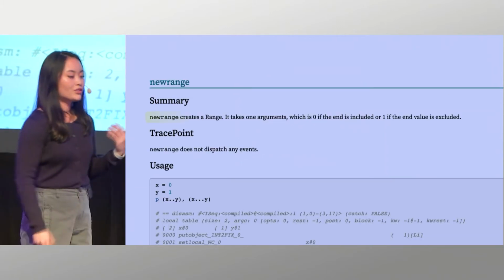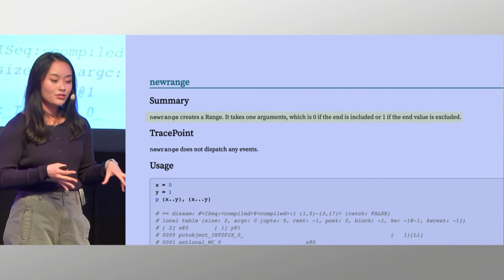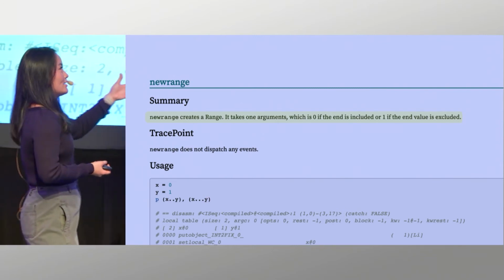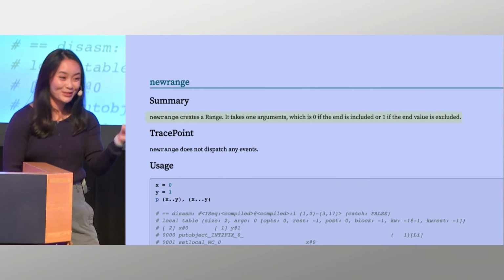New range creates a range, and it takes one argument, which is 0 if the end is included, or 1 if the end is excluded. So we know that it's 0 because, as I mentioned before, it's 2 full stops, and so it's inclusive.